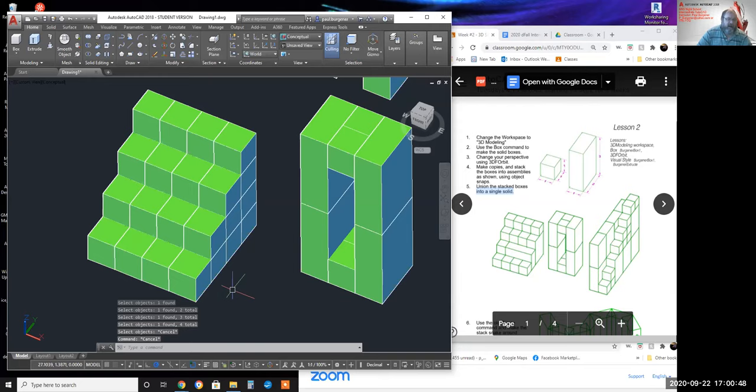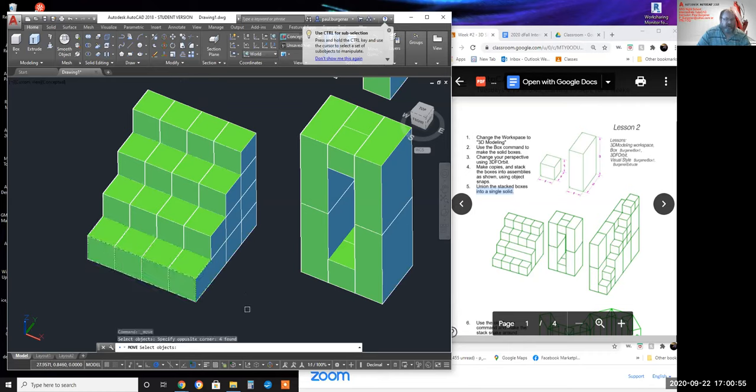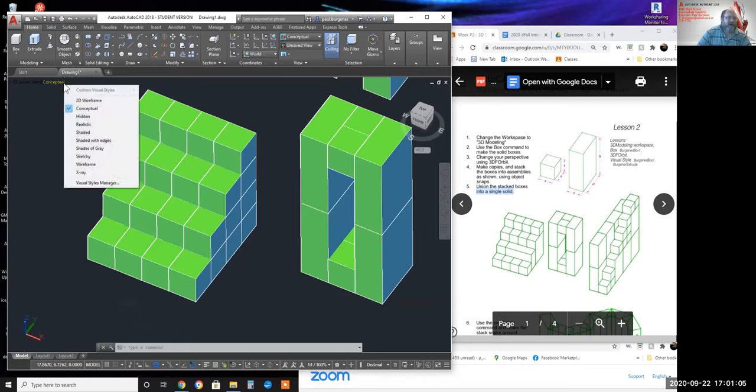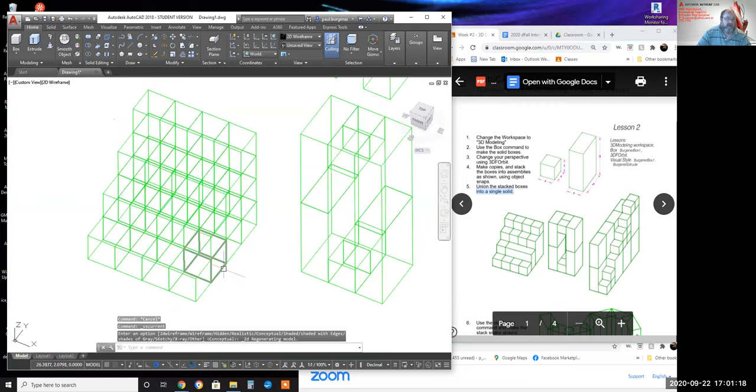Not a problem. Let me bail out. I'm going to move. Actually, let's change to a different visual style. Hey, here we go. That's what I was going to say. Okay. X-ray is handy for exactly what we want to do right now. Or we could simply go back to 2D wireframe, and then we got a clear shot. Okay, the bottom ones, I think we'd have to, we can rest our cursor on one of these little wires, and let's try wireframe, and then maybe go to X-ray.